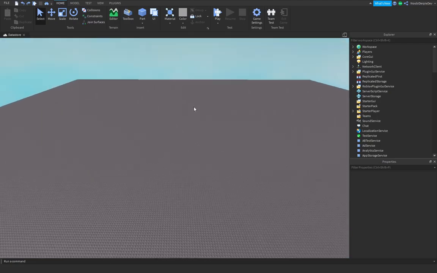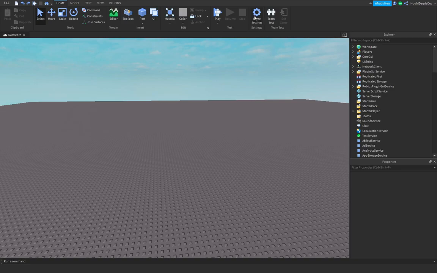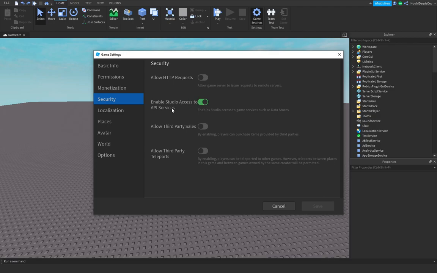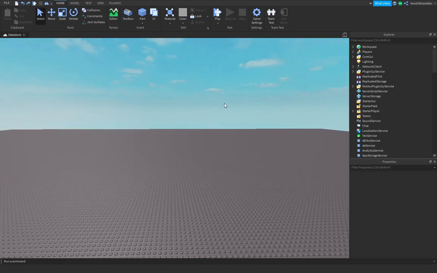We're going to be learning about databases. So first of all, you're in your game. You want to go to game settings at the top, then go to security, then enable this. Enable Studio Access to API Services enables Studio access to game services such as databases and data stores. So just enable it like this, and then click save. So now you're ready to go.